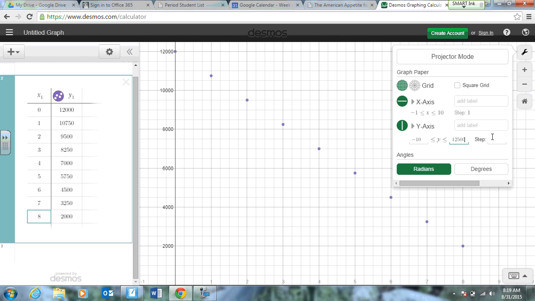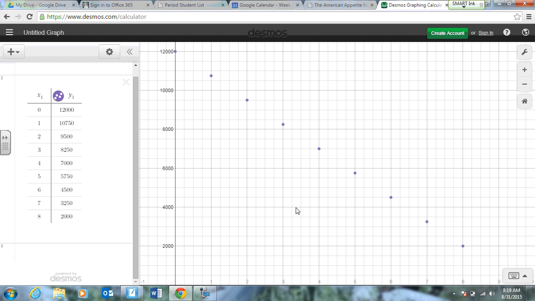And then it's going to automatically adjust our steps. Is by every 2,000 okay with everyone? That's what mine is already adjusted to. I think we're okay there. Is everybody cool with that? All right, so now we see a straight line depreciation.